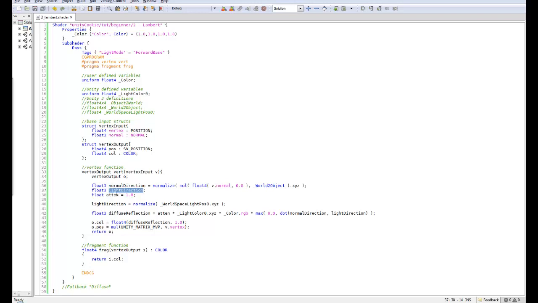We'll define a light direction and attenuation. We don't worry about attenuation for now, it's just so that you know where it goes. We will be dealing with that a little bit later. The light direction, we are just normalizing the world space light position, just so it's in the 0 to 1 range, so that we can use it correctly.